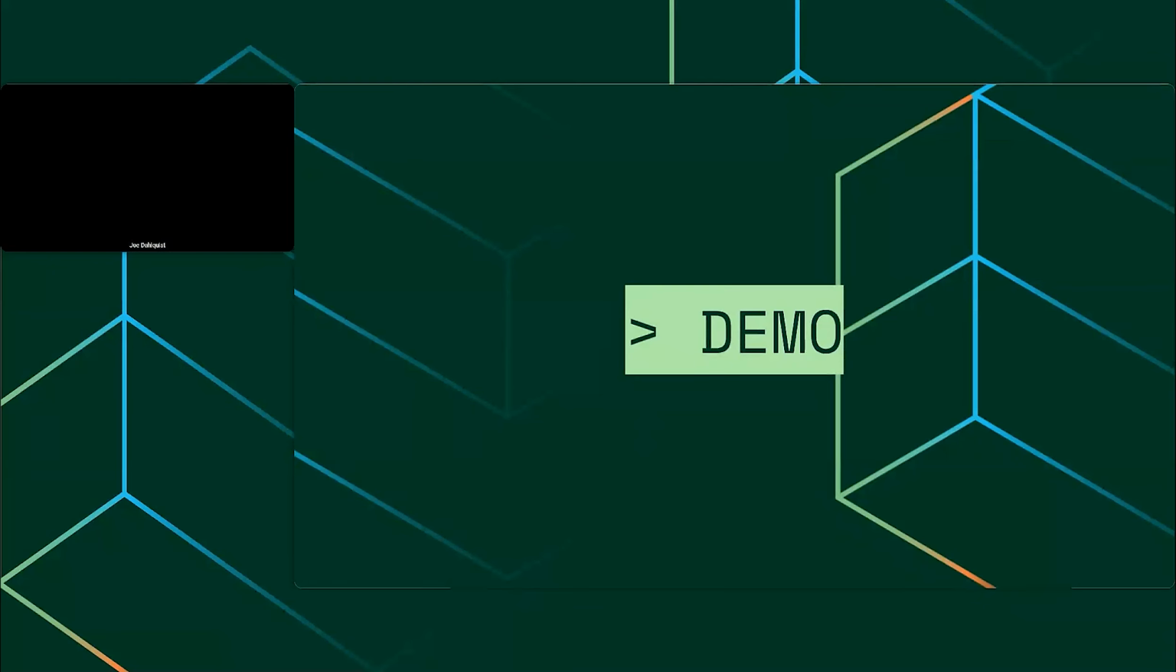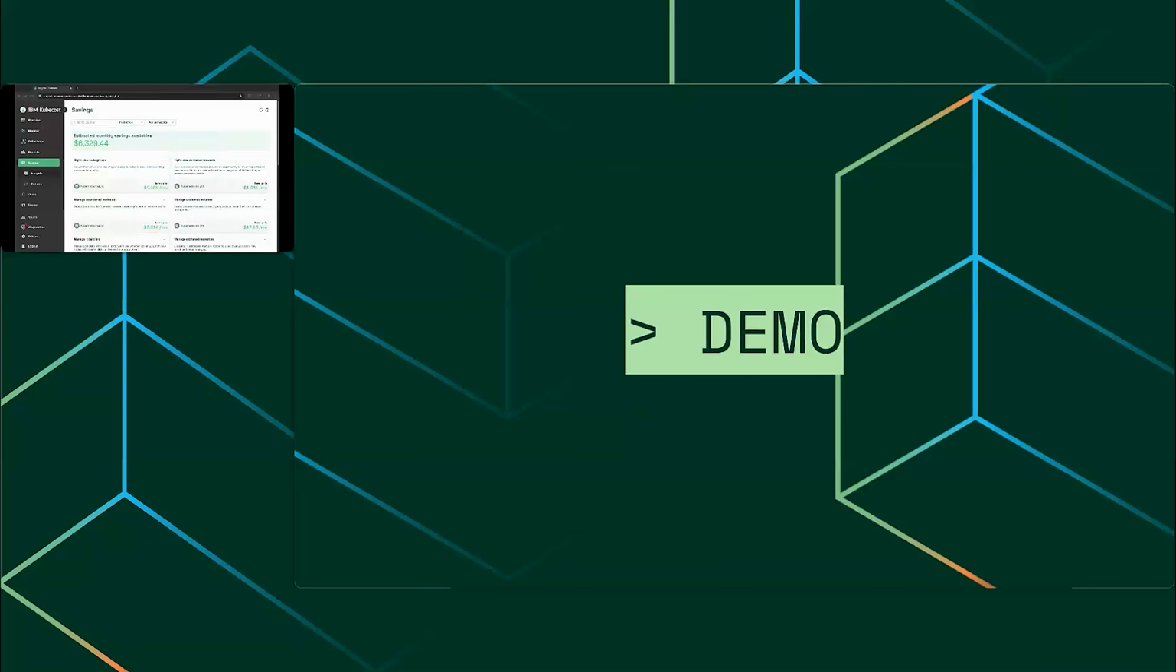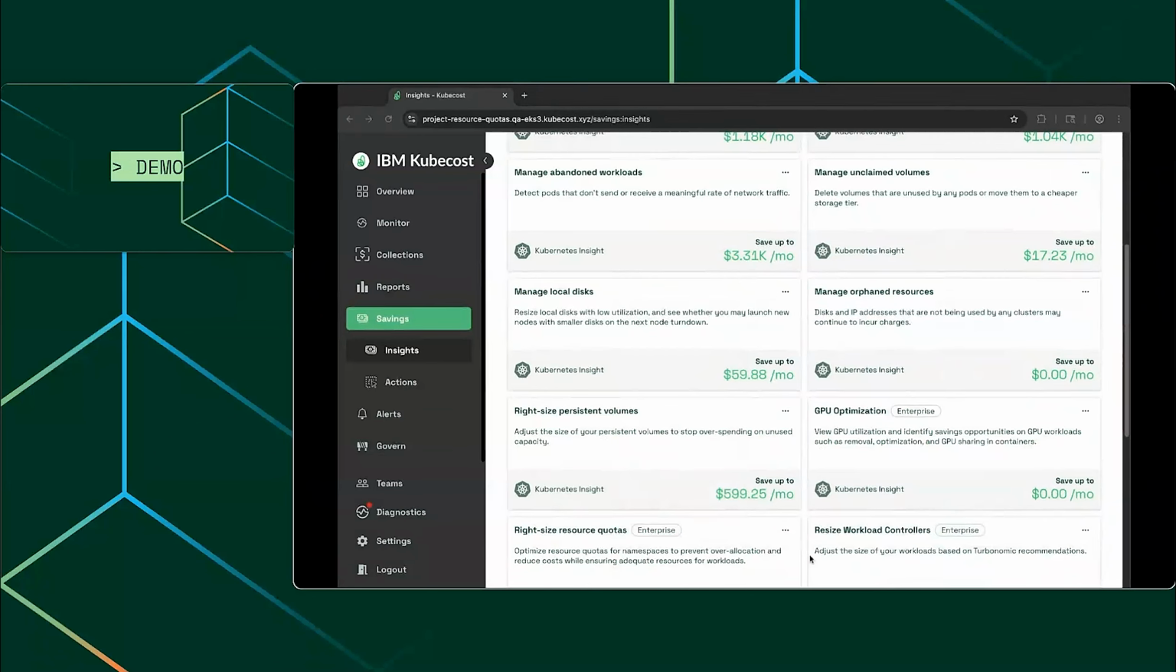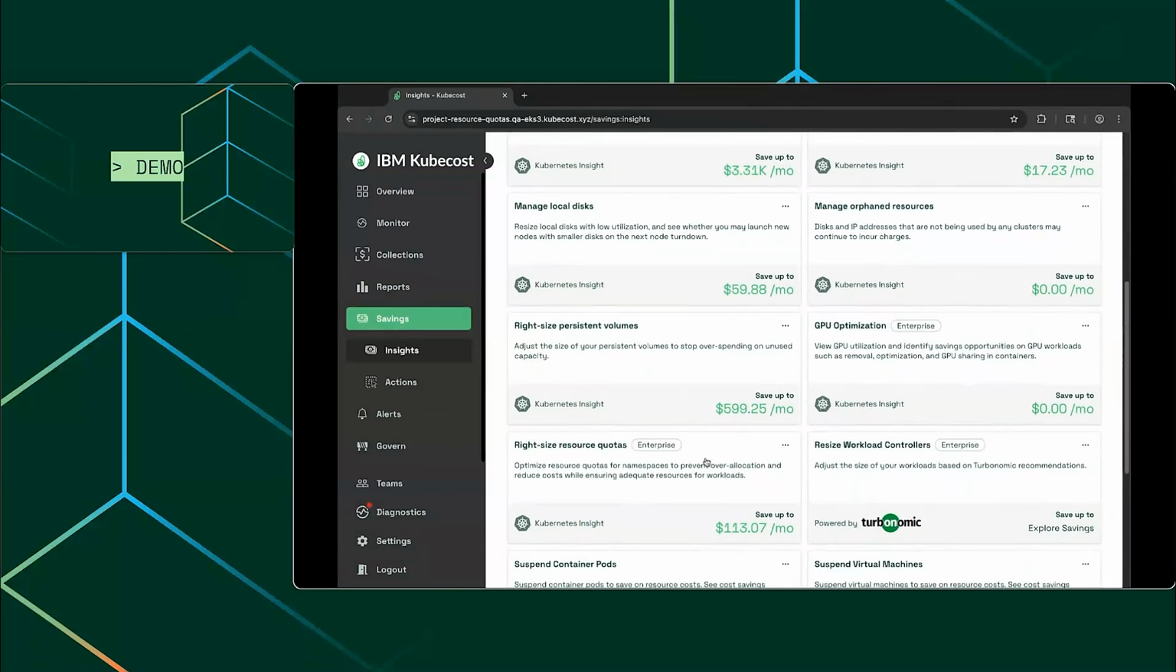Excited to show you what we've actually built in 3.1 and talk a little bit more about the resource quota feature and how Kubecost can really enable this technology to work for you in a way that's safe, predictable. So let's just jump into it here. As Joe mentioned, we have enabled a new resource quota tile, if you will, on the Savings Insights page. You can navigate from the main Kubecost page down to Savings Insights, and if you scroll all the way down, you will see that there is a new Right Size Resource Quotas.